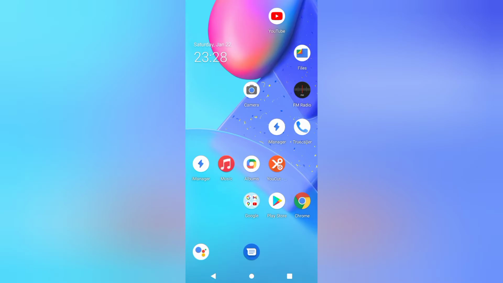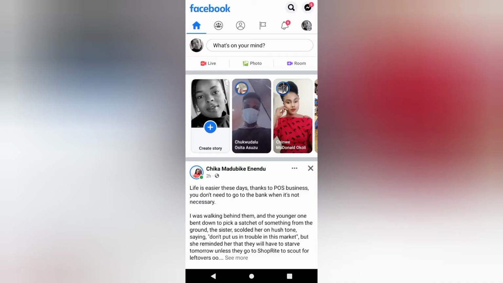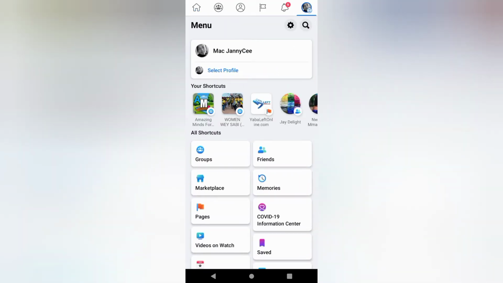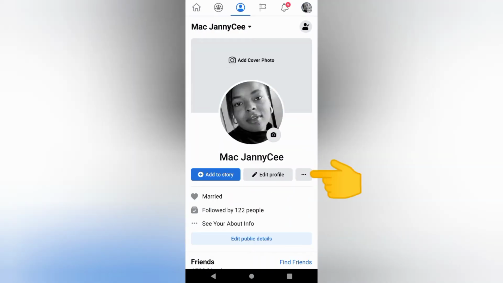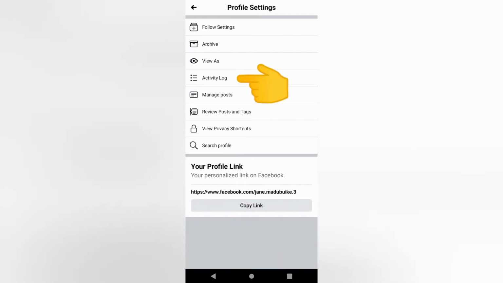Launch the Facebook app. Get to your profile. Click on the three lines at the top right hand corner. Click on your name. Click on the three dots beside Edit Profile. Get to Activity Log.